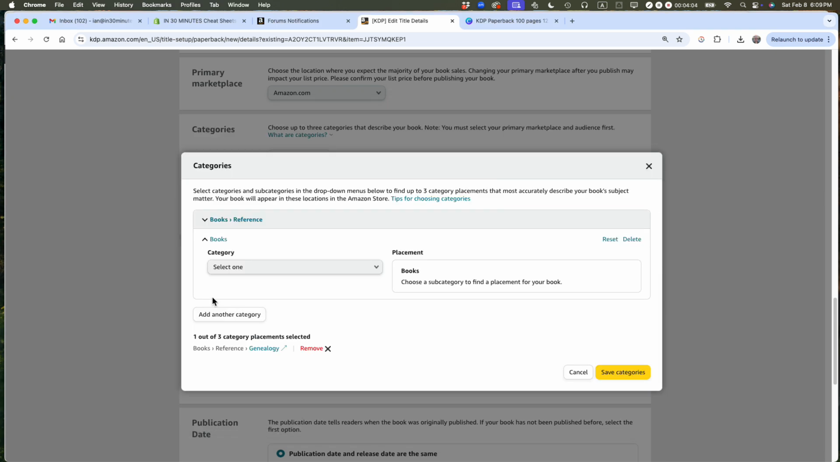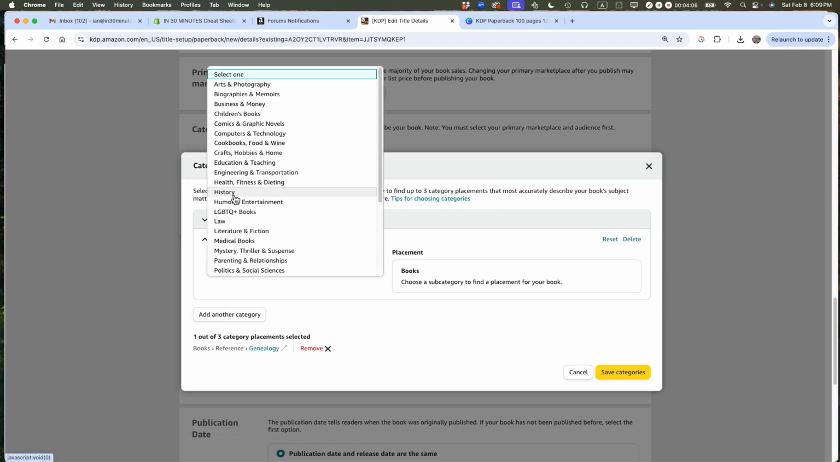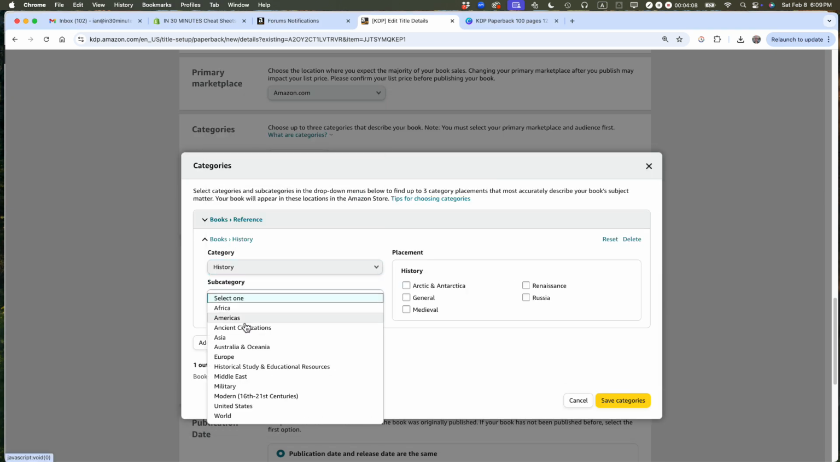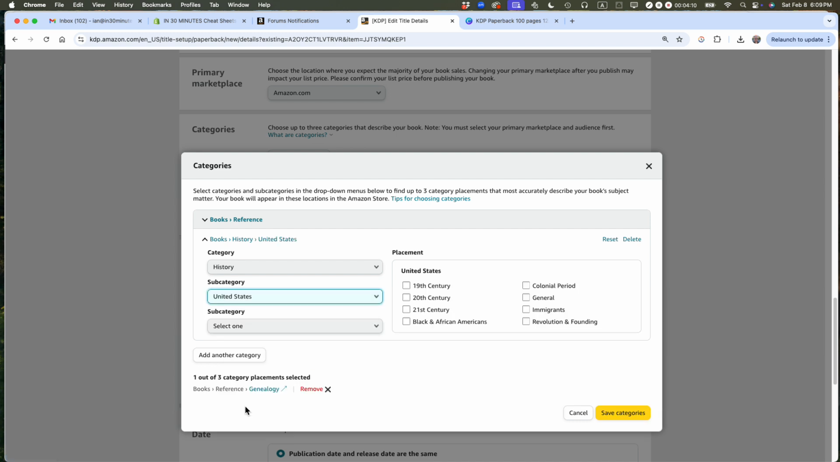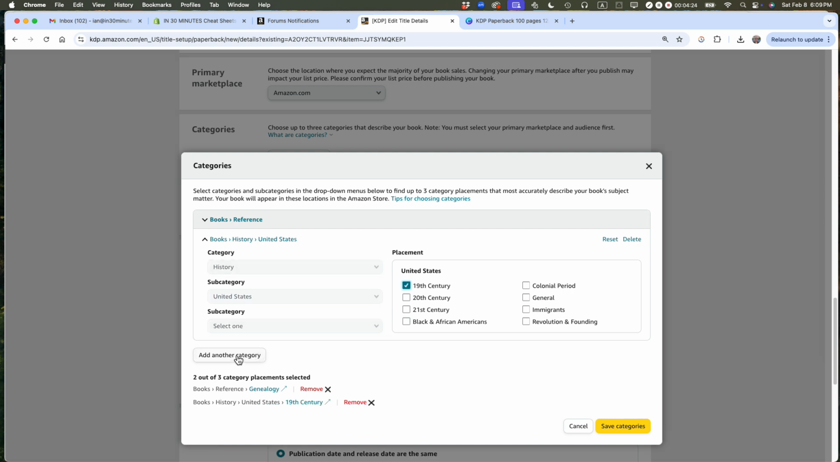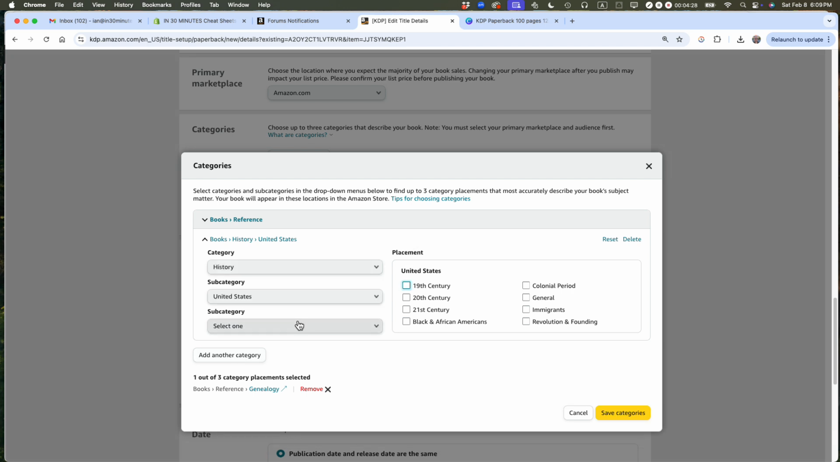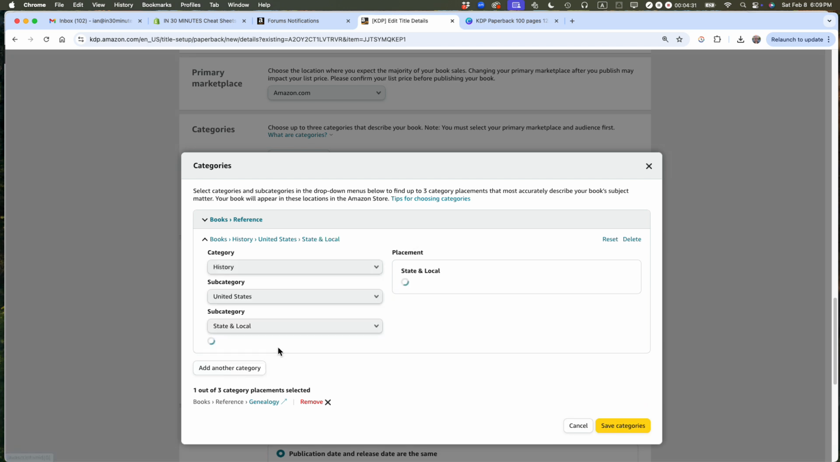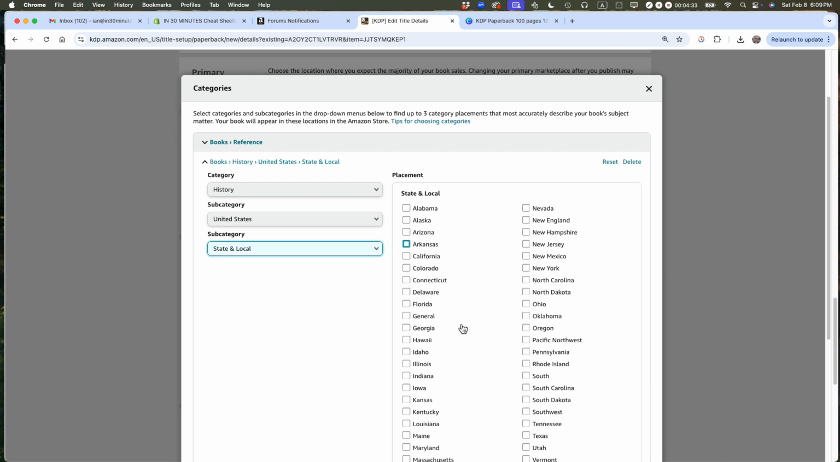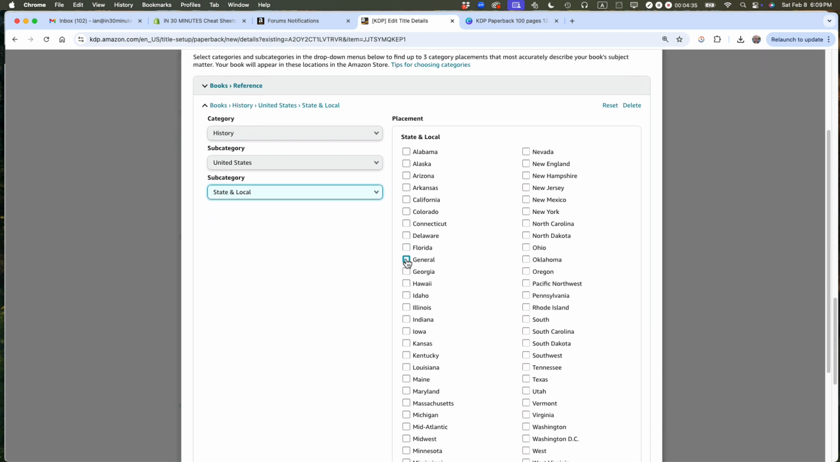History, United States, local history. Let's see if I can find that. History, United States, immigrants. It's interesting. It doesn't really have what I'm looking for. I think 19th century might be appropriate there. And then add a third category. Oh, wait a second. Oh, state and local. That's what I wanted. And I think there's a general option. Right.